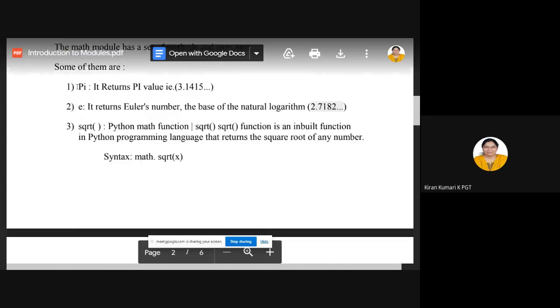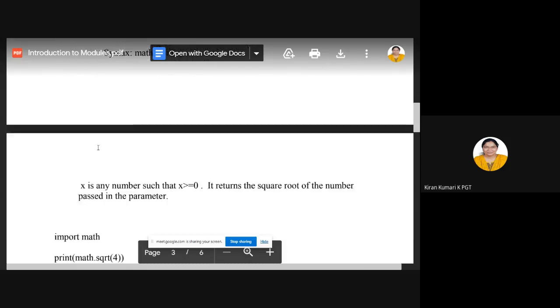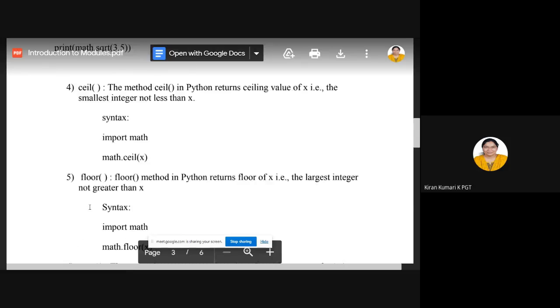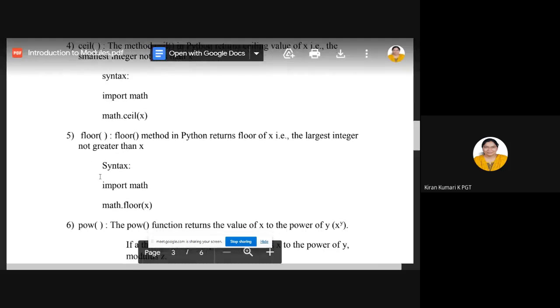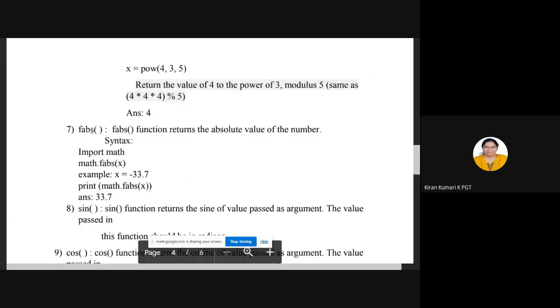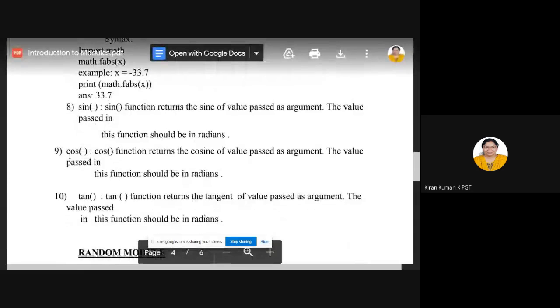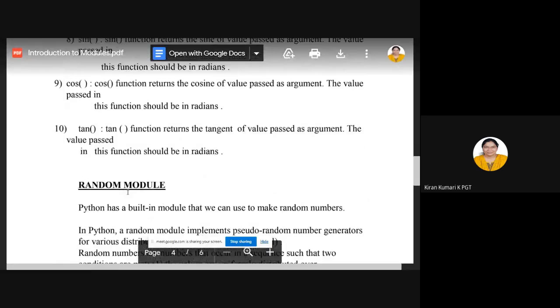Suppose if you want to get the pi, square root, or sine function, trigonometric functions, okay, so math dot square root. वैसे calculate करना है तो आपको करना है import math module, ceil function, floor function, okay, so power function, to the power of, right, fabs, absolute values, okay, so sine value, cos value, tan value, these are all the functions from the math module.